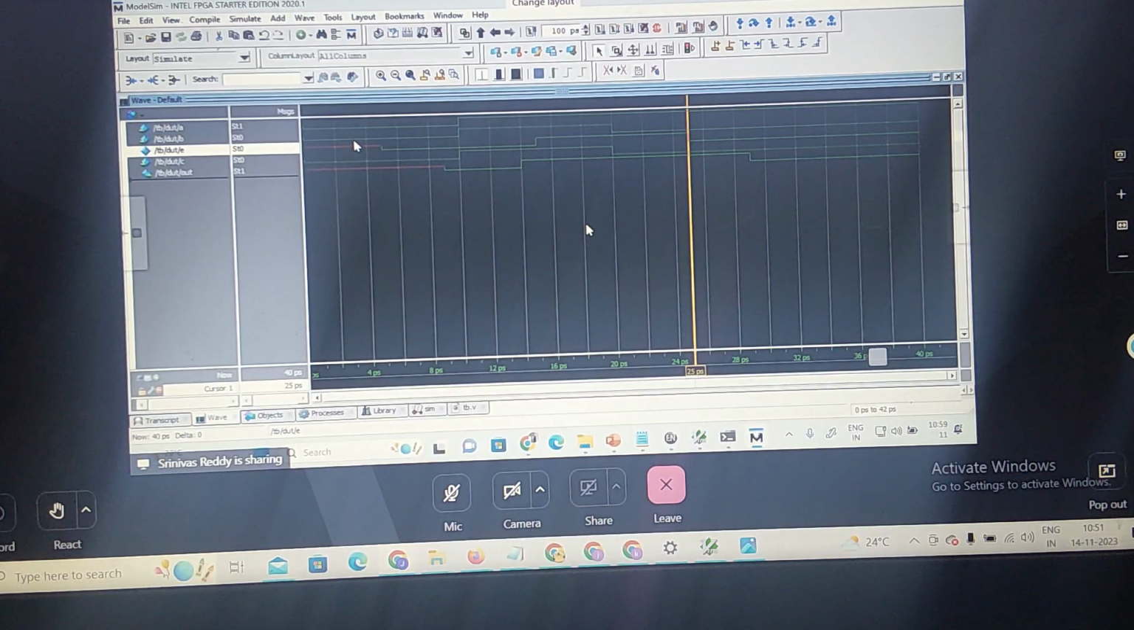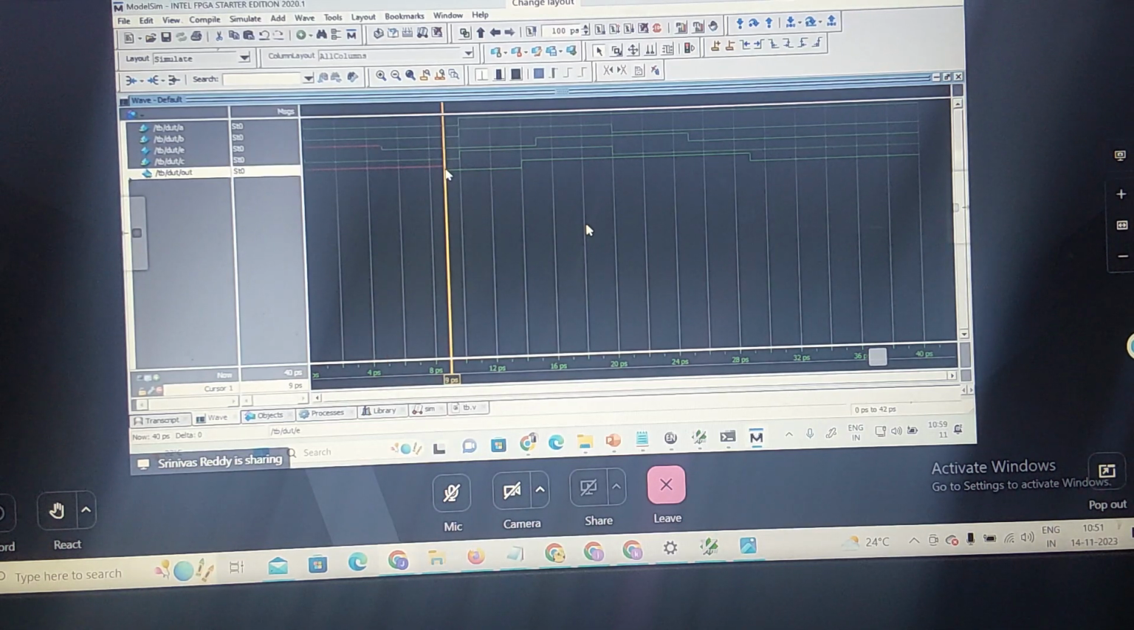A is 0, B is 0. The delay of this is nothing but 5, and the delay of the OR gate is 4. 5 plus 4 is 9. The output changes at what time? 9. Did you understand? This delay will be there for the next 5 times.